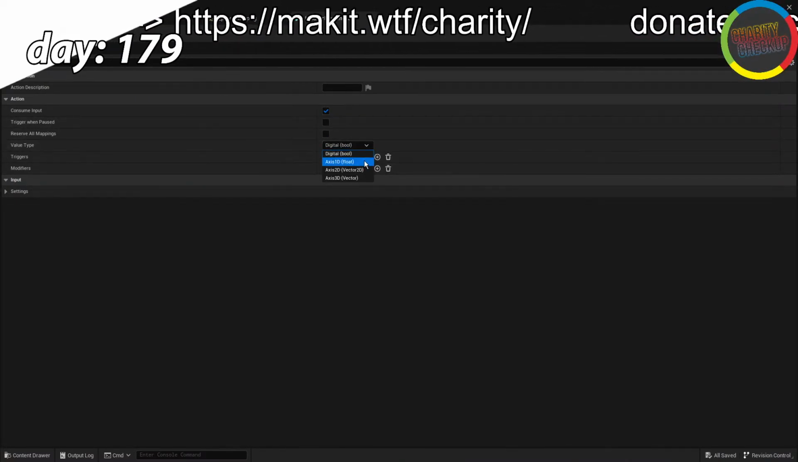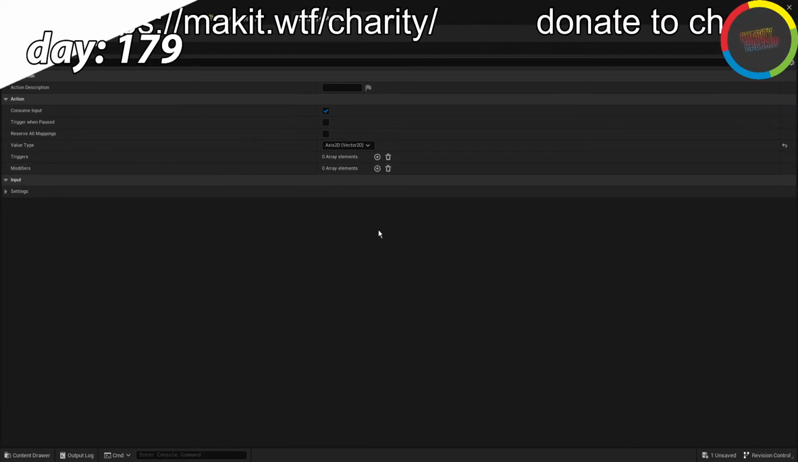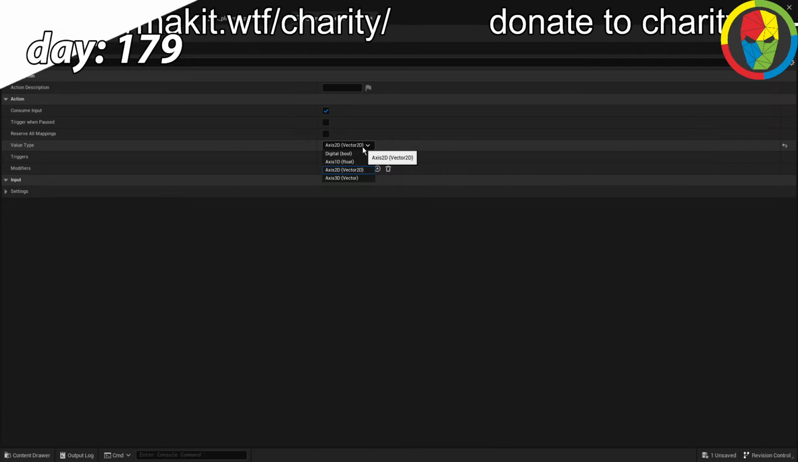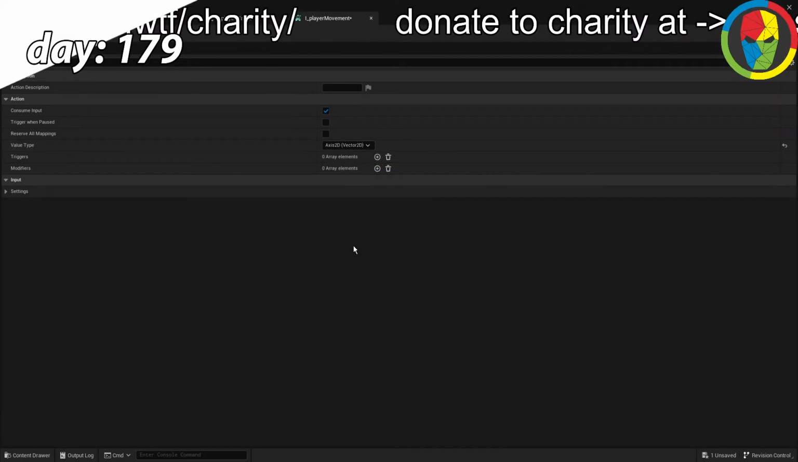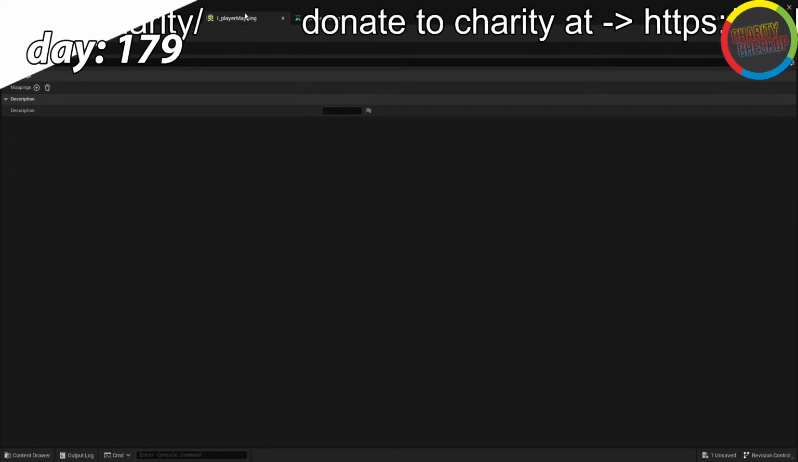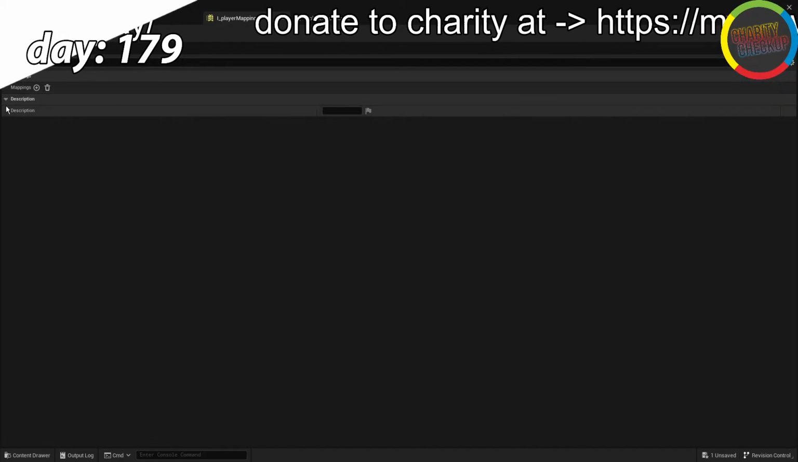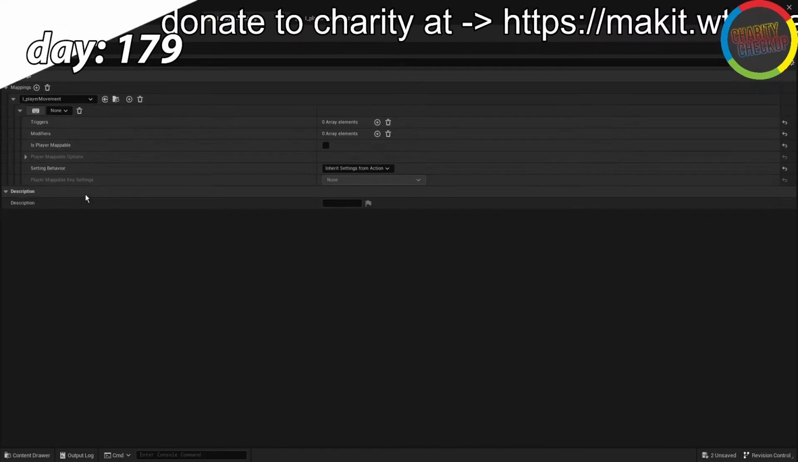Yes, it is. Alright, so axis 2D, vector 2D. I'm guessing that's what it is. Vector 2D means two inputs. Okay, I get it. Great. Vector 2D, obviously, means two inputs, which means right now we can add another mapping. And this mapping would be player movement.